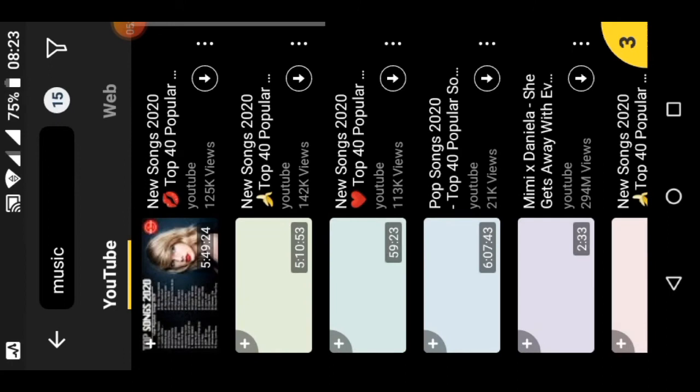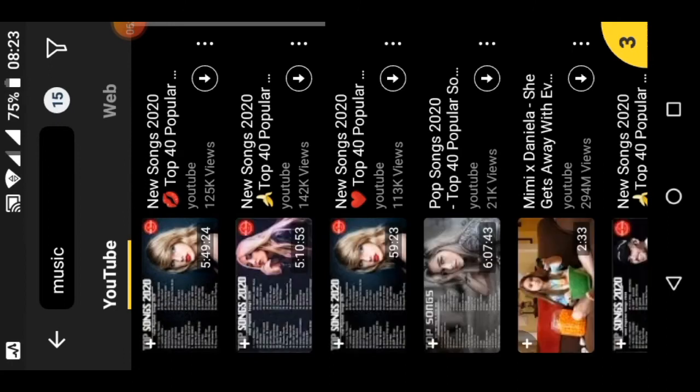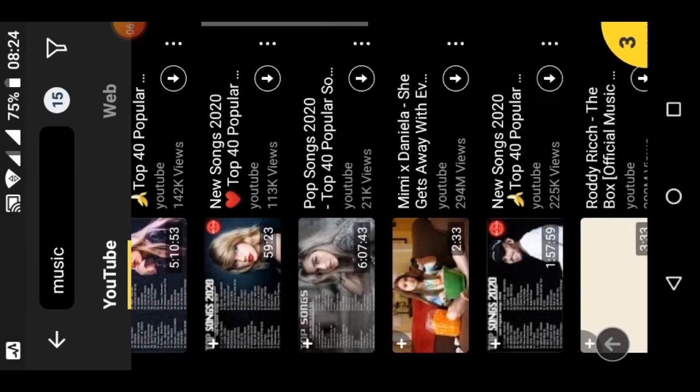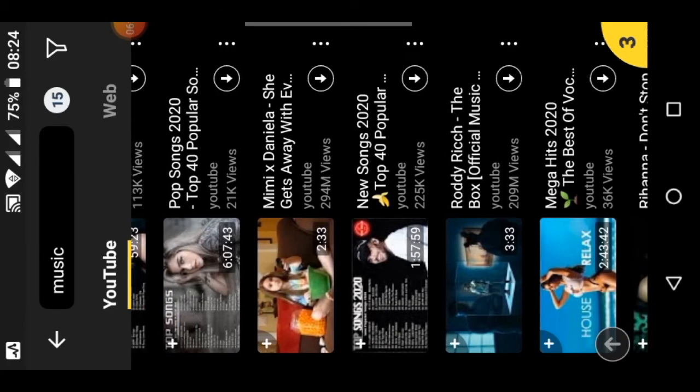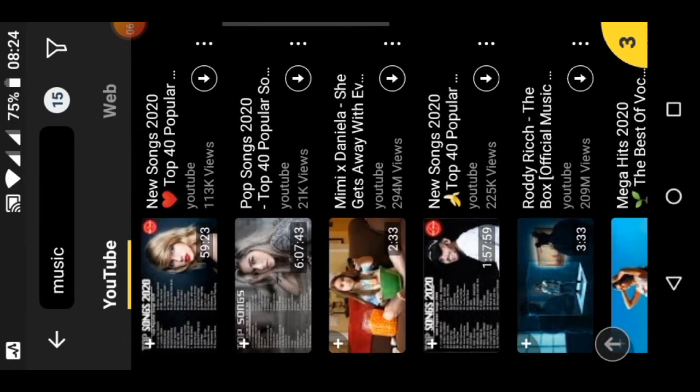Also, with the application you can download from any website. So long as you can get the full link, you put it in this search bar, and you get to play the video, or even download and save just the audio if you want. For example, let's say we want this song here, which is just 2 minutes 33 seconds.